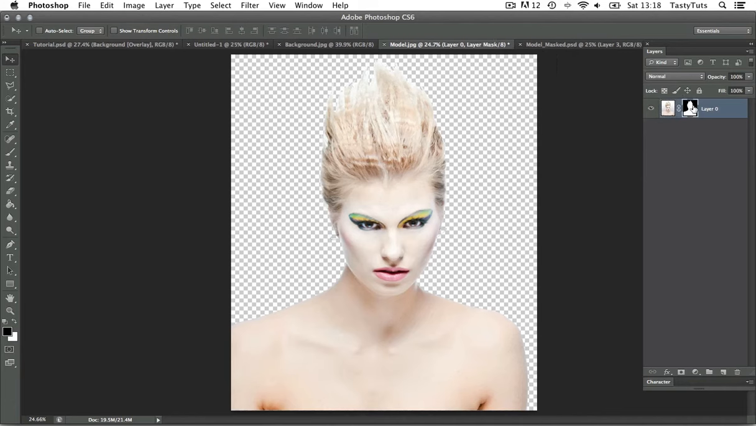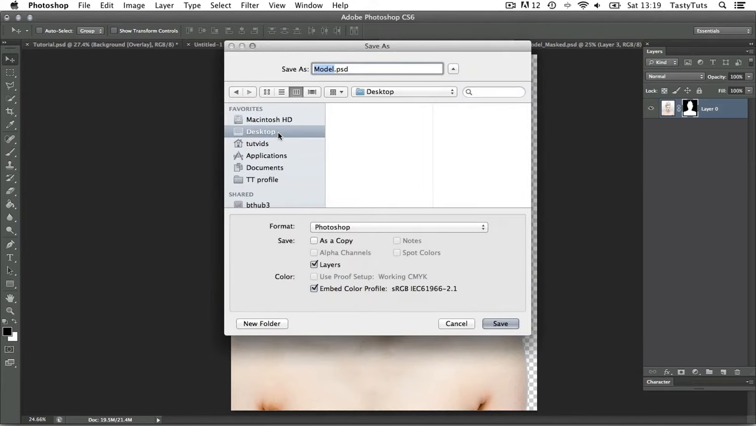If you're not sure how to use layer masks, I have another video demonstrating this in some depth. So take a look at that, the link is in the description. Okay, so once the subject is nicely separated from the background, I'm going to save this file should I wish to come back to this later. And I will call this file model cutout.